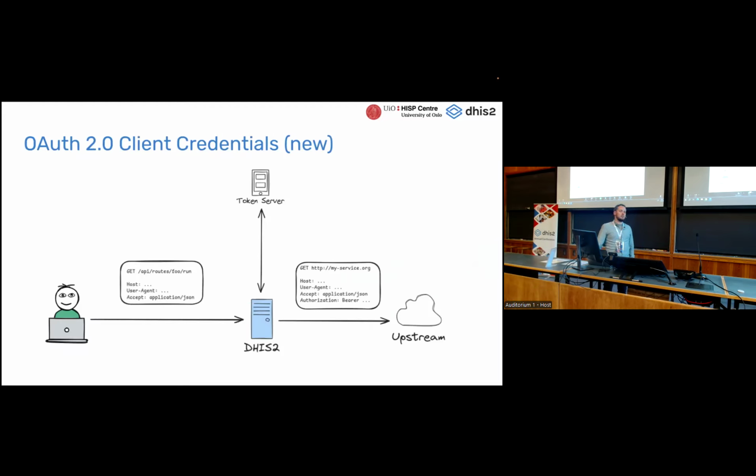This one is the new one in 42, which allows DHIS2 to be an OAuth client, communicate with an OAuth identity server, get back a token, and then use that token to communicate with the resource. So it'll do all of that transparently for you. You give it a client ID and a client secret. When it gets a request in from the user, it uses that ID and secret to get a token from the token server, and then adds that token to the upstream request. Once that token expires, it'll get a new one from the auth server as well.